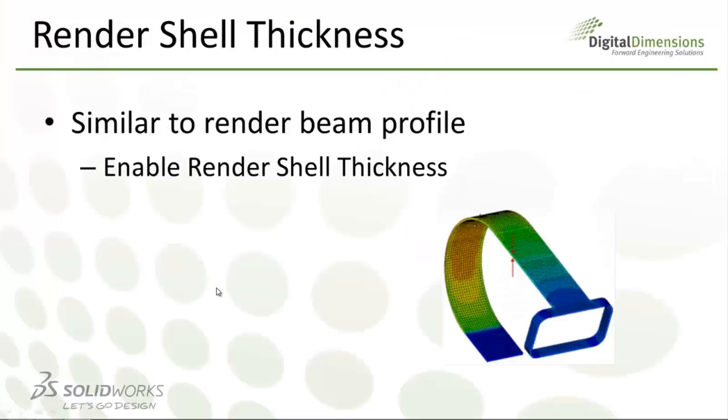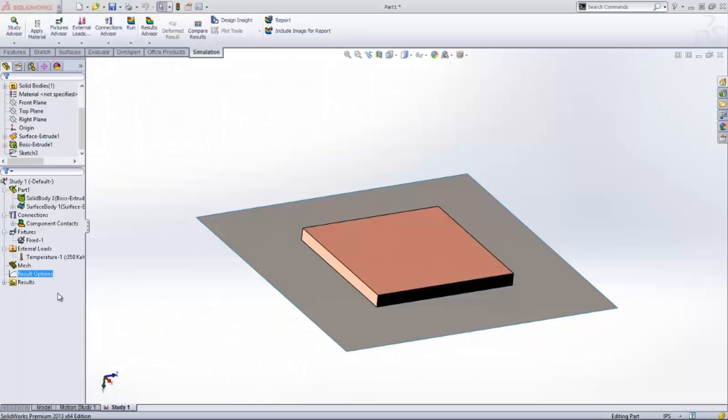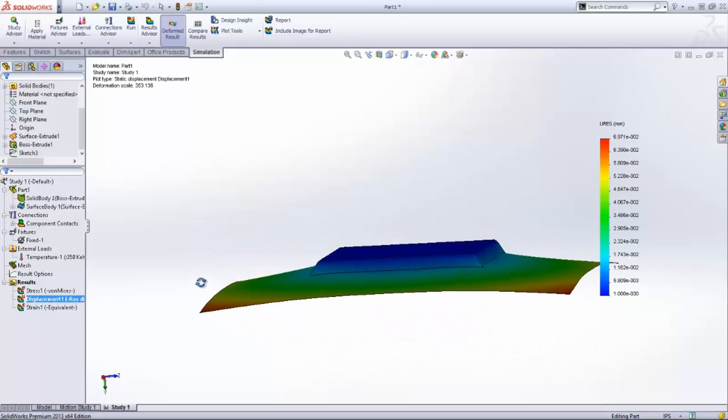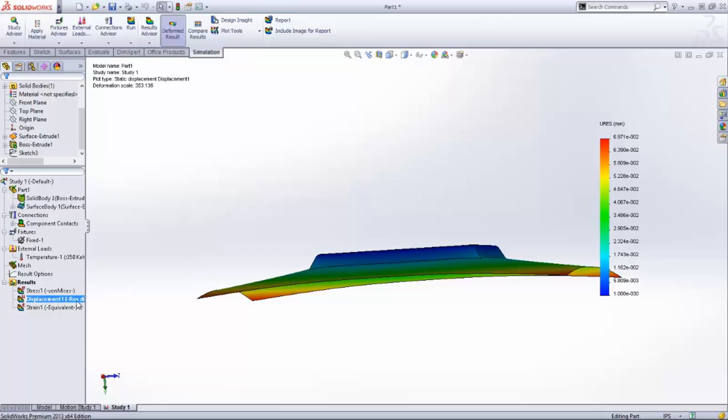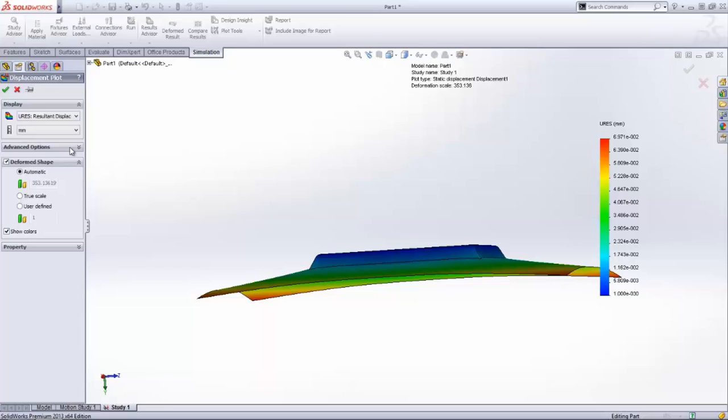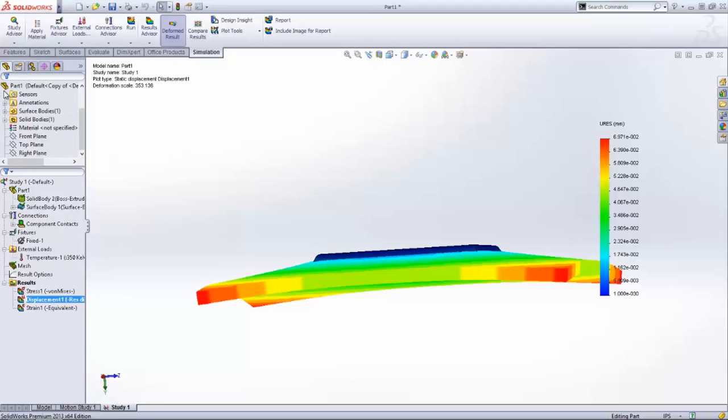Also available in SOLIDWORKS 2013 is the ability to render shell thickness in simulation studies. The render shell thickness option can be toggled by accessing a plot, right-selecting the plot and selecting edit definition. Within the advanced options, we see we have the option for render shell thickness in 3D. This gives us a visual representation of the thickness defined within the shell feature.